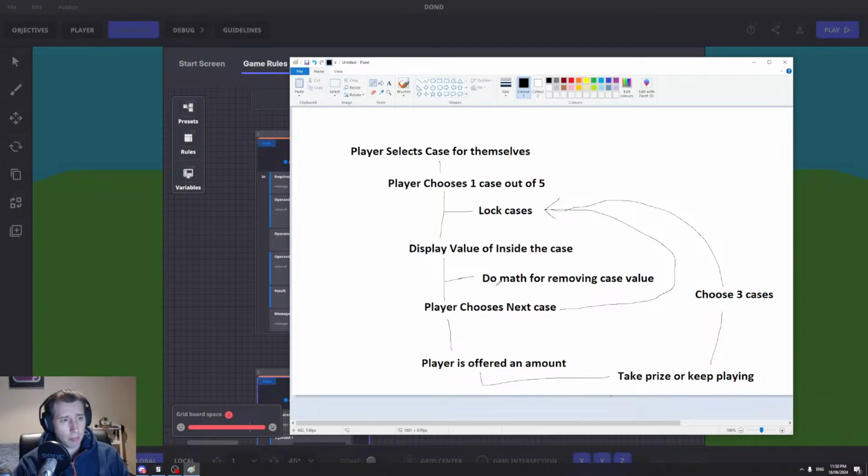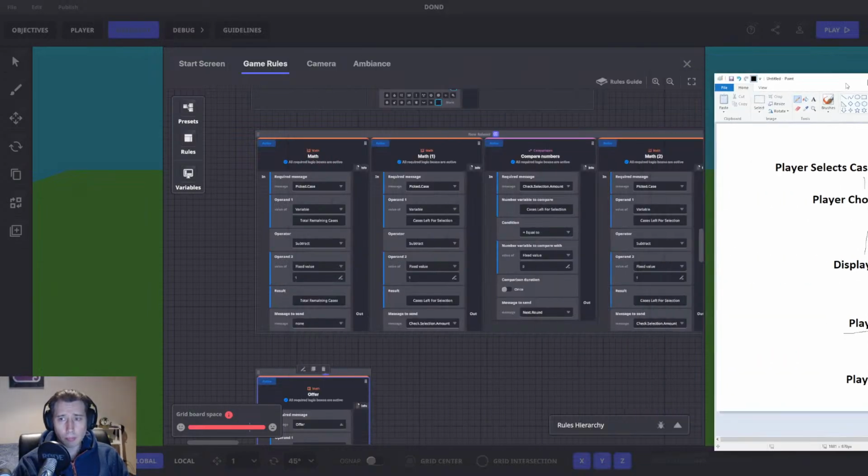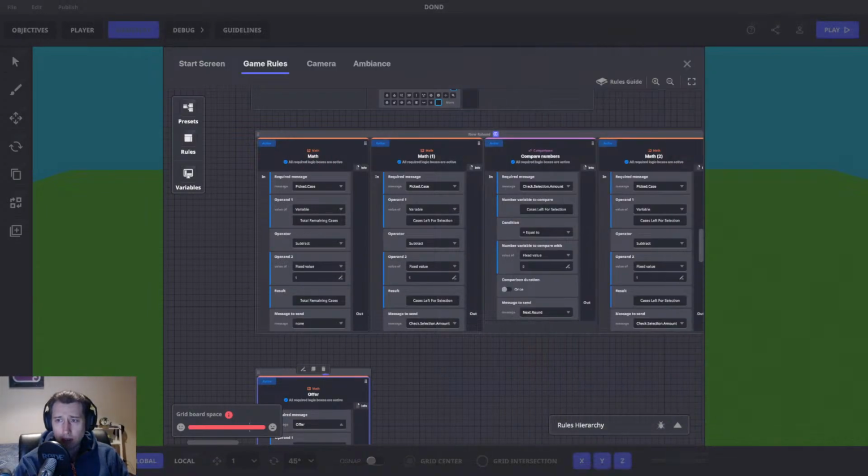There will be more math in between, so removing case value, remaining cases also needs to be calculated, but in between these steps is where we do all the calculations and then toggle on the player can choose the next case. So that's what we're going for. And let's try to put that into action.